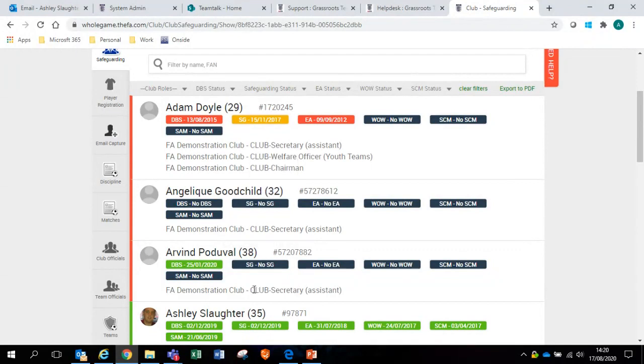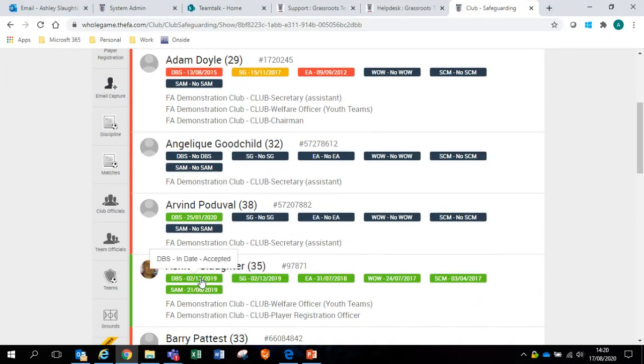So the way the system works is something in green is accepted and in date. Something in orange will give you a notification if you hover over it of expiring soon. So that means it's due to expire within a short period of time, so you can give the coach a nudge. For example, I would be telling Adam, you need to go online and do your safeguarding renewal.